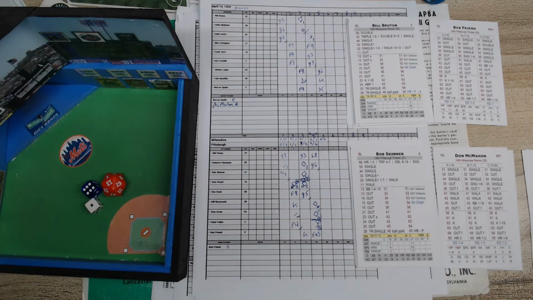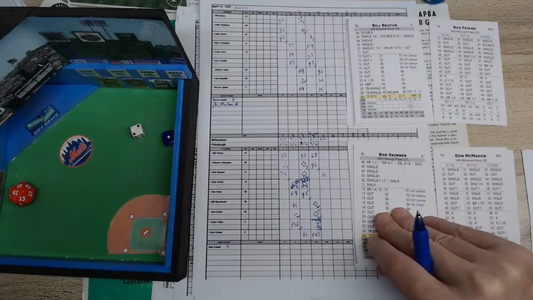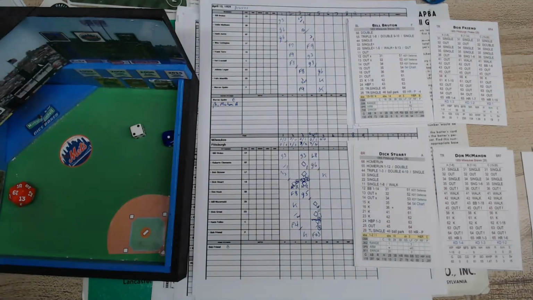Bob Skinner, left-handed hitter. He is 0 for 1 today. Grounded out into a double play and walked, scored a run. Here's a pitch from McMahon. That's a 12, and that'll be a 1-4 base on balls. With that 19, it's a strikeout. That's a splits. Those are the Strat-O-Matic splits that you get on this.